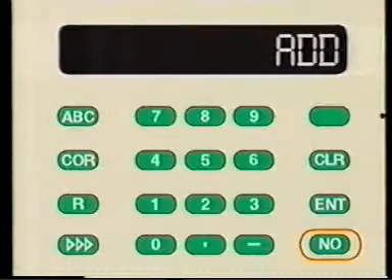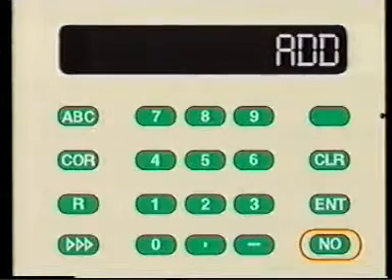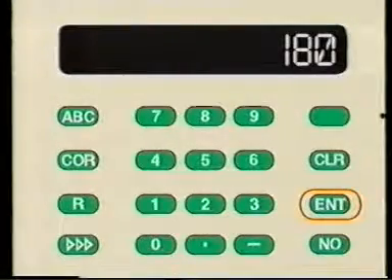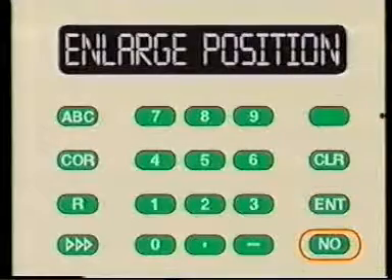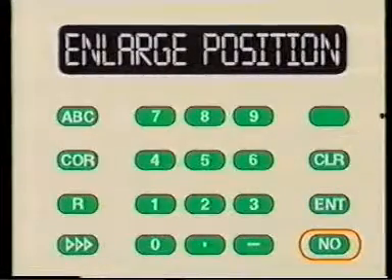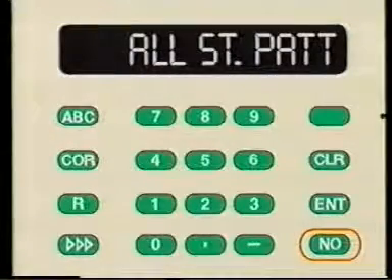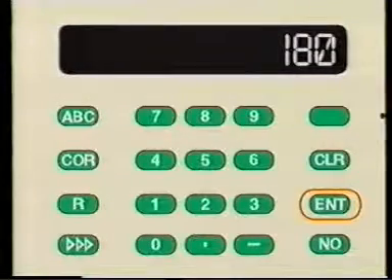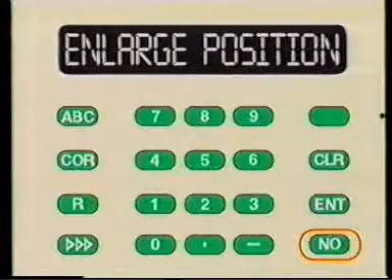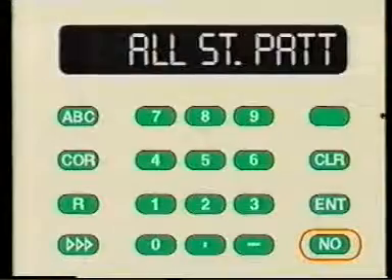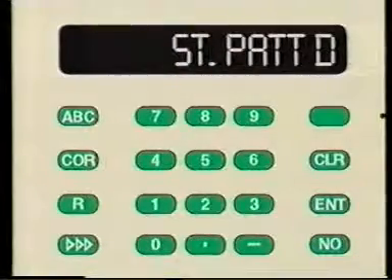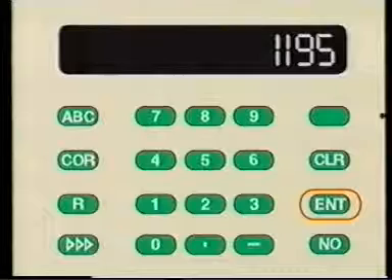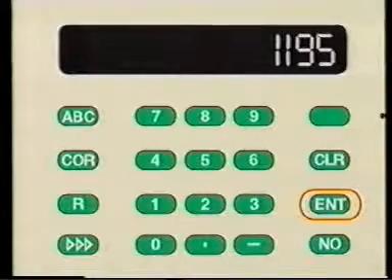Is another pattern to be added to pattern A? Press No. Press 180. Press Enter. Press No. Press No. Press 180. Press Enter. Press No. Press No. Press 1195 on page 66 of the Stitch Pattern Book. Press 1195. Press Enter.